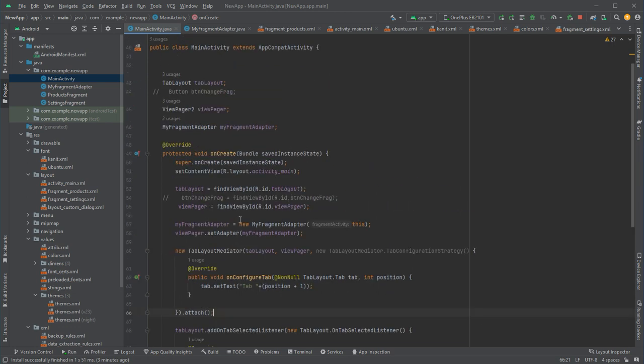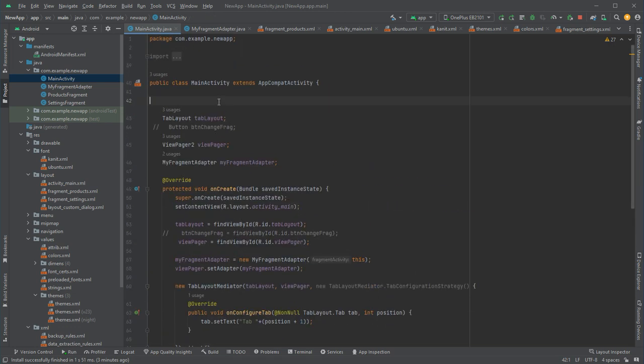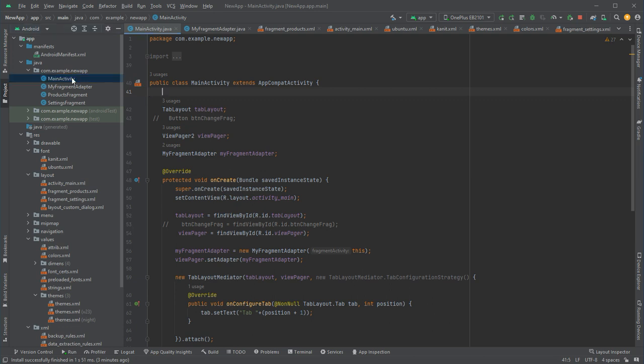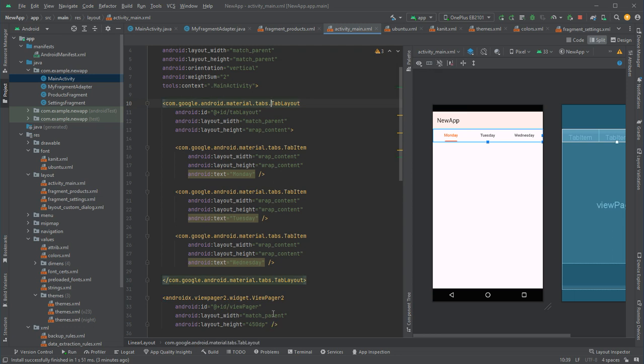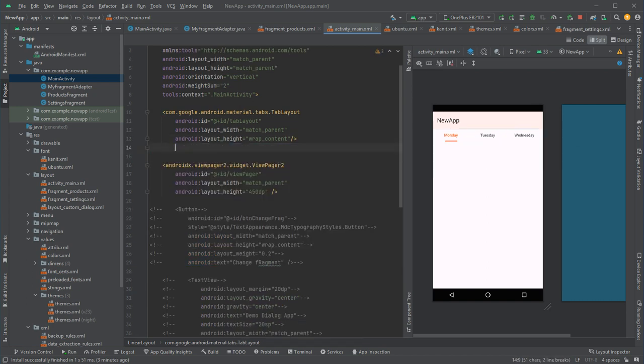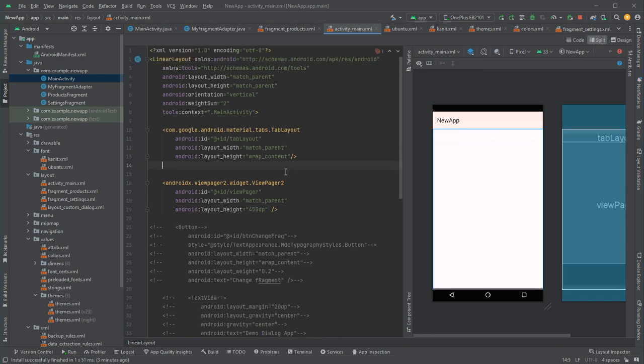Okay, so as you can see, in the main activity we have only two things here, the tab layout and the view pager. Even if I don't write this now, it is going to work. Why? Because your tabs are created dynamically according to the adapter, right? So by using only two widgets in my main activity, I am creating multiple fragments.